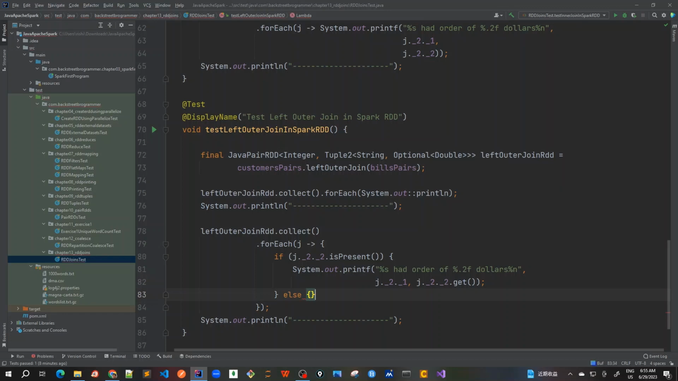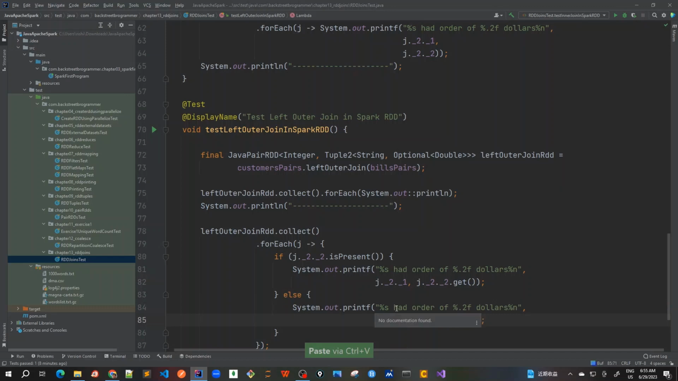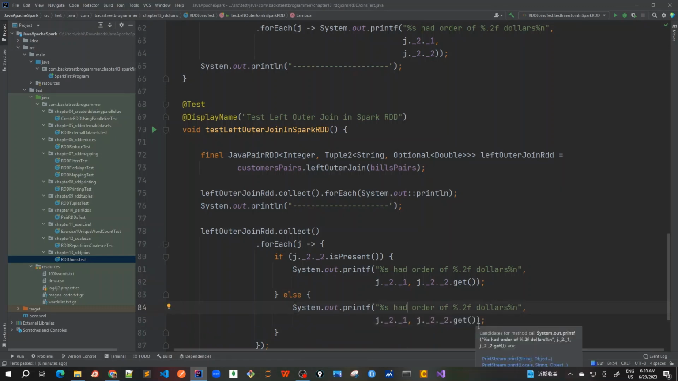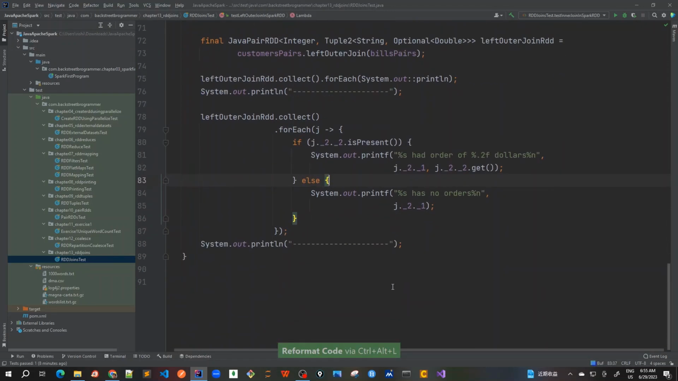Else, I'll just simply print that this particular customer has no order. So let me copy this again, and then I will make some changes. This customer has no order. Okay. And then I will remove this. Yeah, everything is looking good.